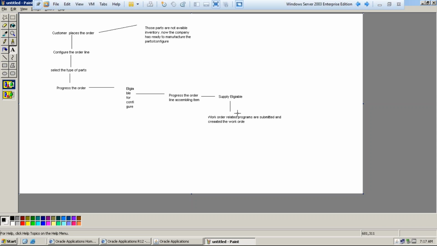At the assembling part number level, again we can progress it. The part is eligible for the supplying. If it is eligible for the supplying, automatically the work order will be created. Then, now the work order is ready. Based on that work order, at the manufacturing level, in the division level, who are the workers there?